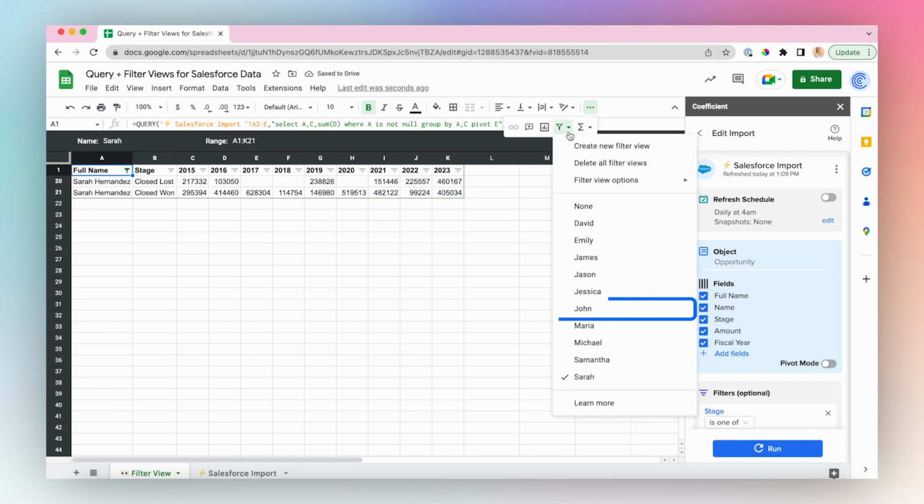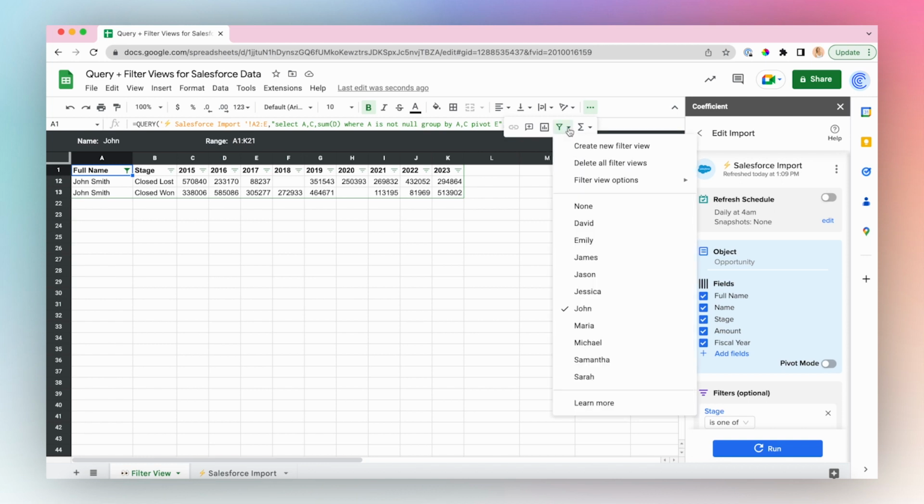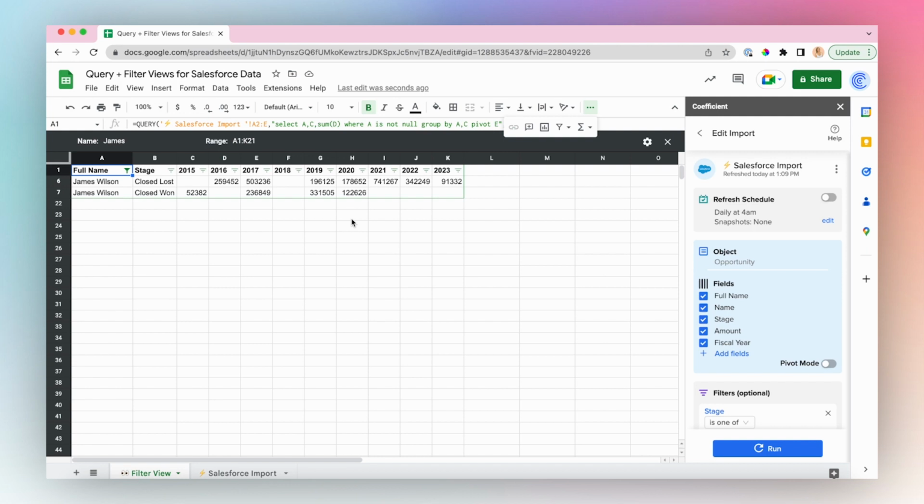And you can see as you switch between each view, the views have not been affected. John has his data filtered for his deals, and James still can see. These filter views help to keep the team focused on their own goals and allows each member to work more efficiently.